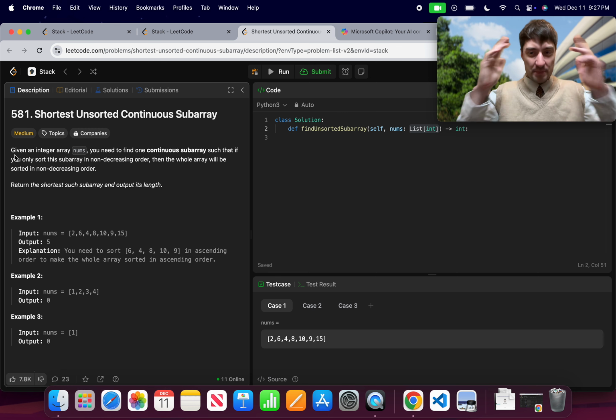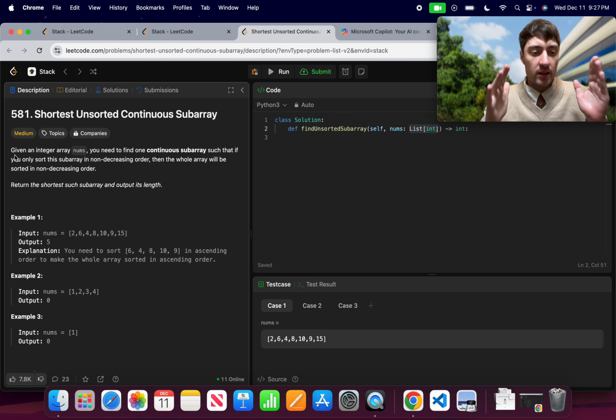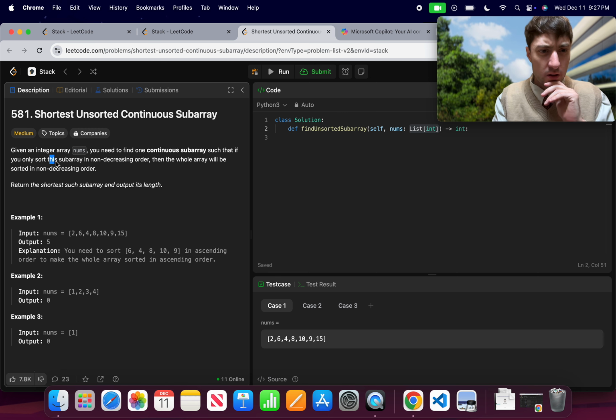Okay. Focus. Given an integer array, so we're given an array, you need to find one continuous subarray. So I need to find an array within this array, one continuous subarray, so it has to be continuous, such that if you only sort this array, which is this array? Is it the full array or the subarray? Subarray, misread it. Might be helpful to actually read it properly.